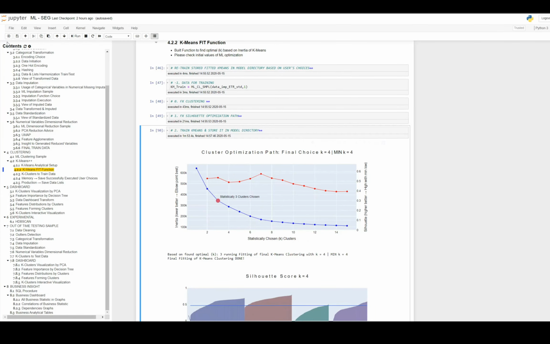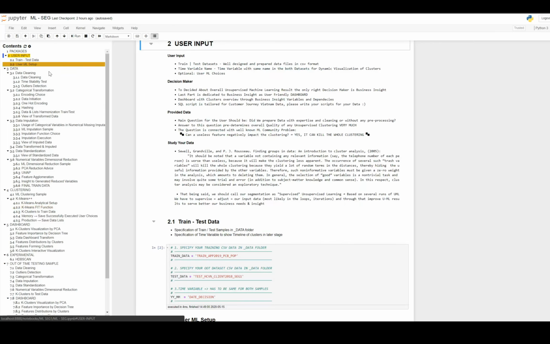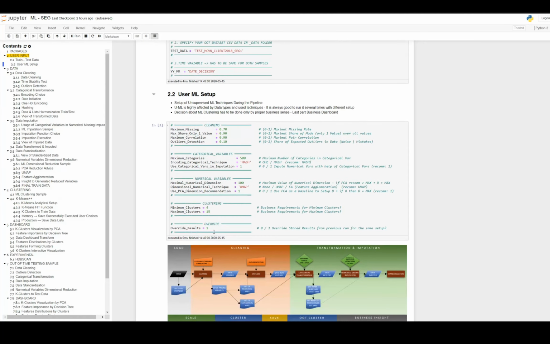So maybe with this knowledge we can go back to the user input and set up here that actually I'm willing to have 7, and that will override the result.